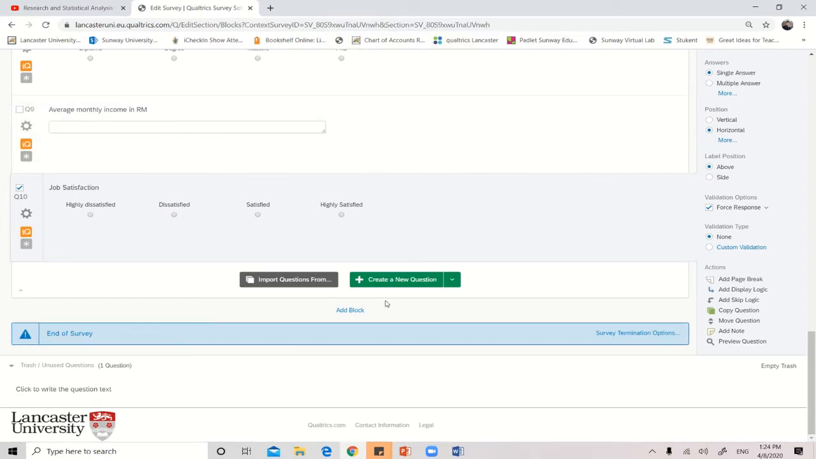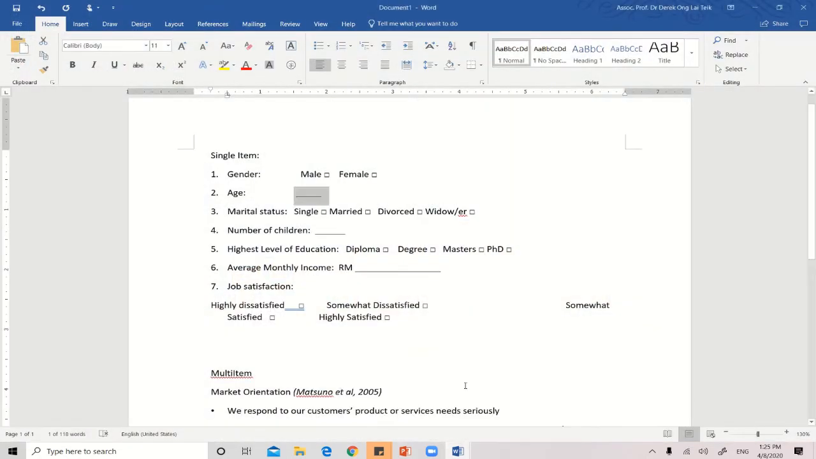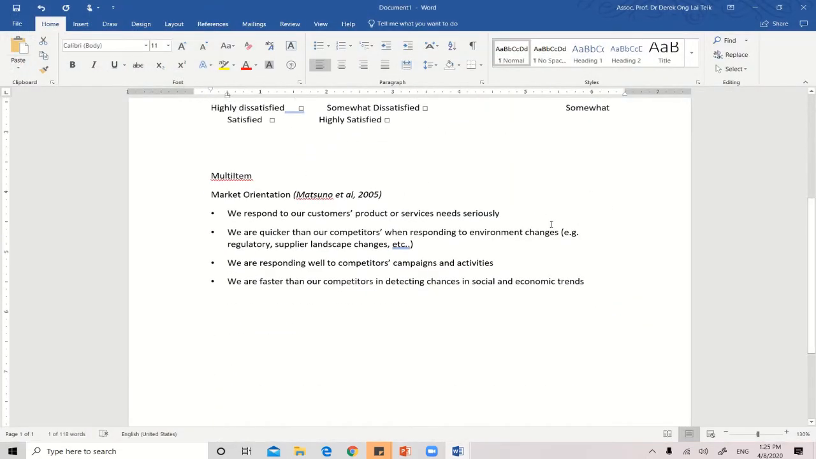Okay, so the next block I'm going to enter is a multi-item scale type of question. So I'm going to add on a new block here, and I'm going to call it market orientation because I'm using the market orientation scale. And you know what multi-item scales are, right? Multi-item scales are basically scales where you ask a lot of questions on items, and usually they are answered on Likert scale kind of questions, ranging from strongly disagree as 1 all the way to strongly agree as 5. So I'm going to use these as my statements here.